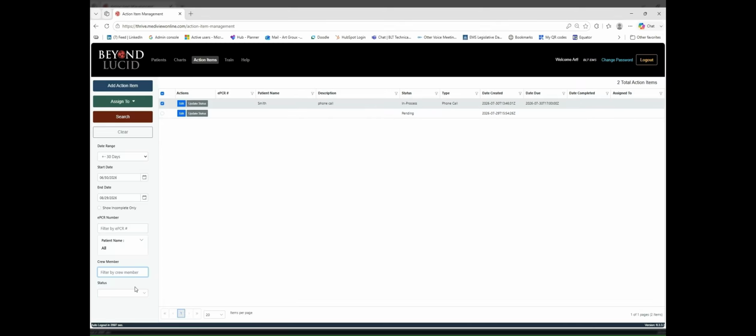So I can filter these by patient name. I can look at just all the charts or all the action items that are in progress. I can change the date range of my search. I can do a bunch of things. But you'll notice this one right here was assigned to Art.